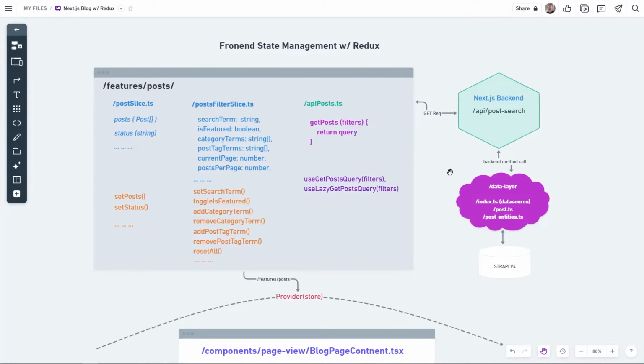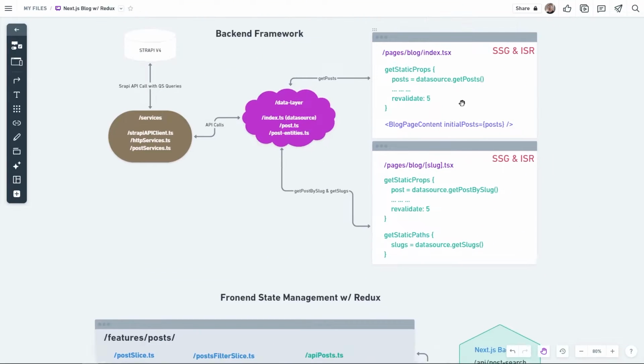All right, now let's talk about front-end and Redux. The story actually begins here. As you can see, in the main index file, once we get our posts, the static information during build time, we immediately call this component, BlogPageContent, and we send a prop called initialPosts and pass that static post data through it. And this is where the handoff happens.